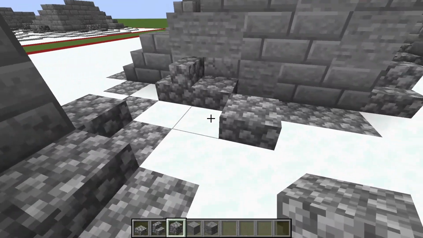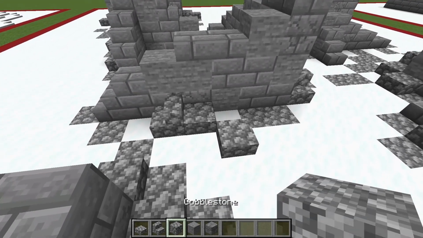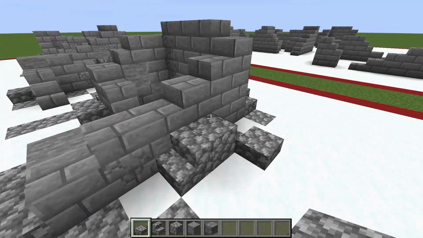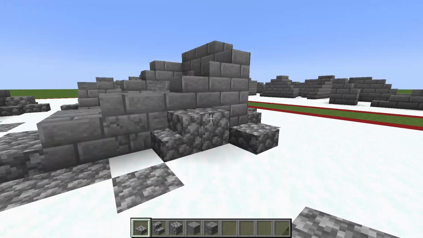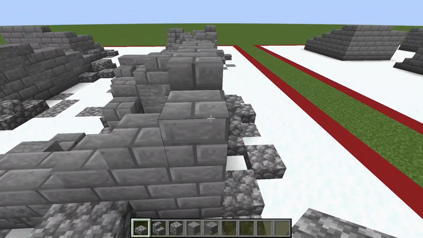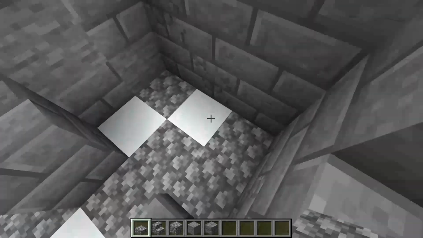I also like to add some rubble piles using cobblestone blocks, cobblestone stairs, and cobblestone slabs. Using these, you can get really nice little piles of rubble where there was more rubble fallen off the stone and it would have piled up more. I like to mainly put these on the outside of the buildings so that they don't obscure exploring on the inside.